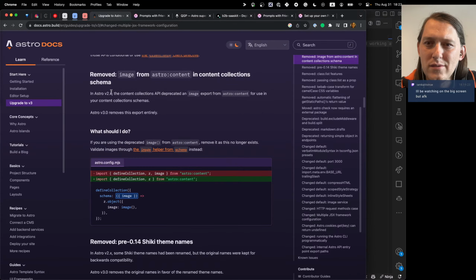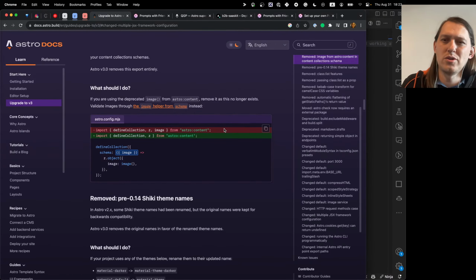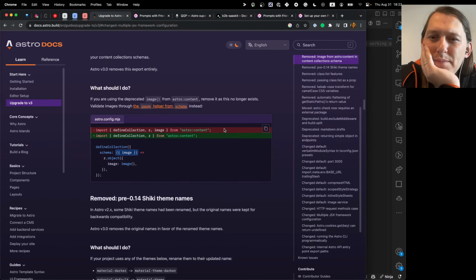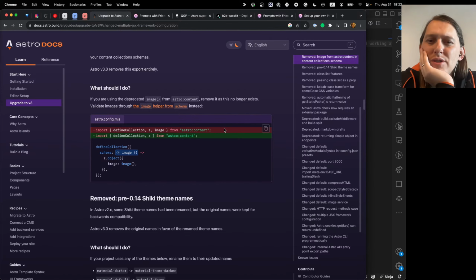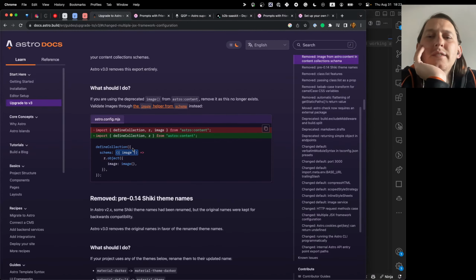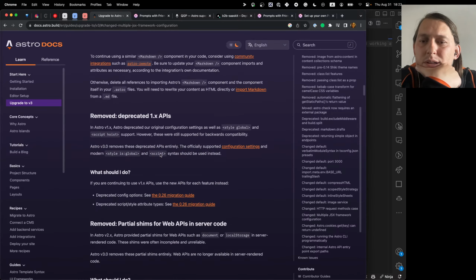Okay, so in Astro 2.x, the content collection, you could export image, remove this. Okay, what should I do? If you're using image, remove it and validate images too. Okay. Oh, I see. So you just import it differently. Okay, that doesn't seem like a problem.